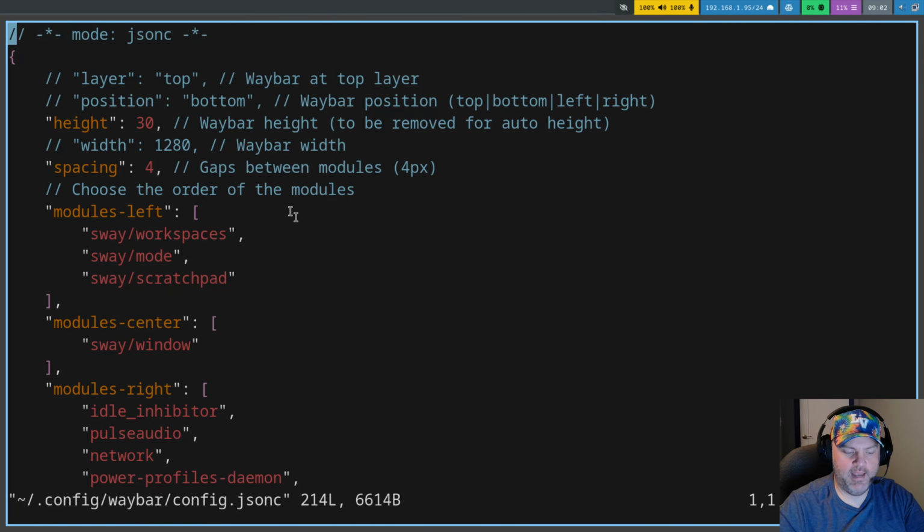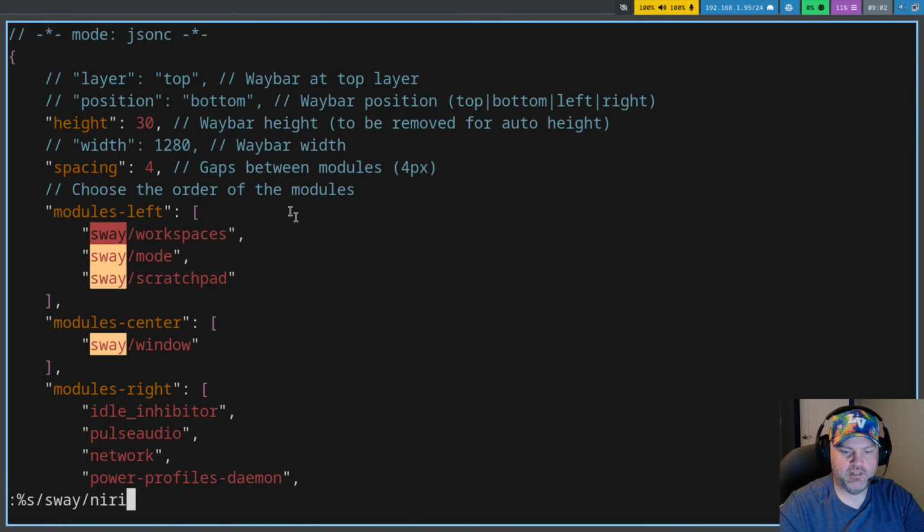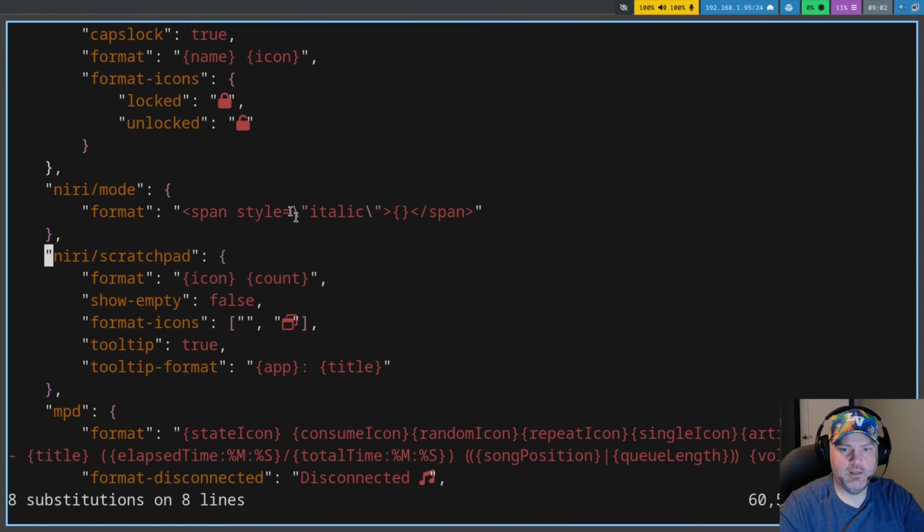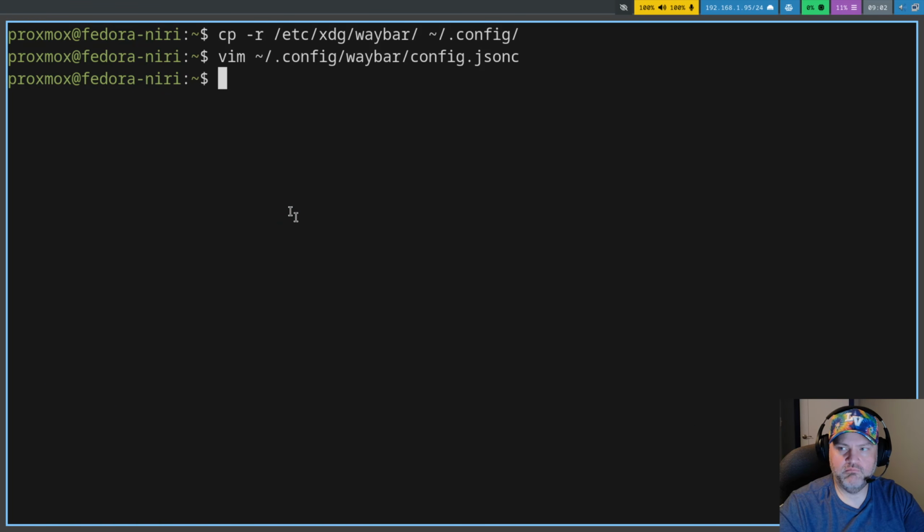Since I'm in Vim, I can do :%s/sway/niri/g to replace everything globally. So now I've replaced 8 instances of Sway with Niri. Now, do all those work? Well, no, but it actually will ignore the non-functional configuration, so it's fine for now. We'll go ahead and save that. And again, nothing changed because we need to restart Waybar for it to take effect.